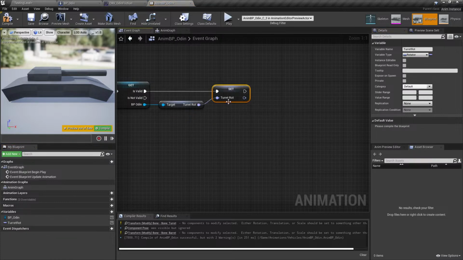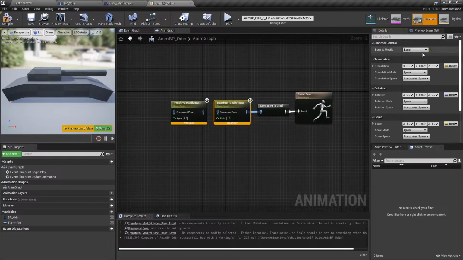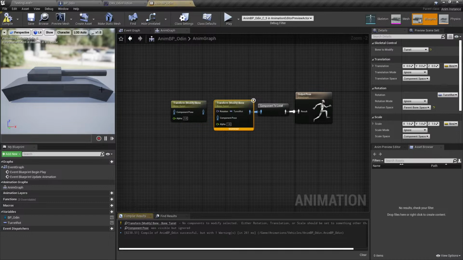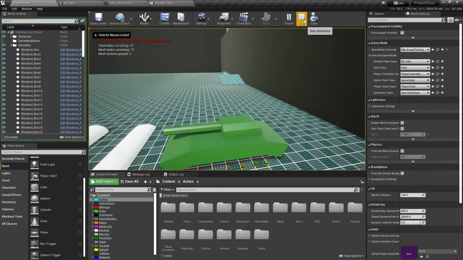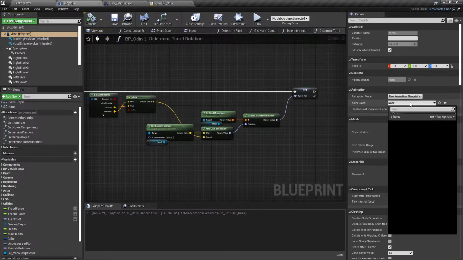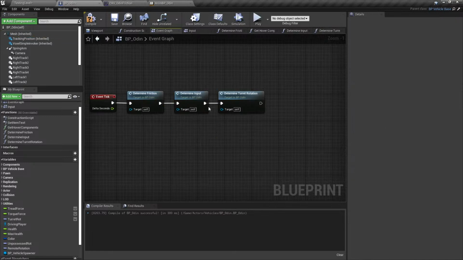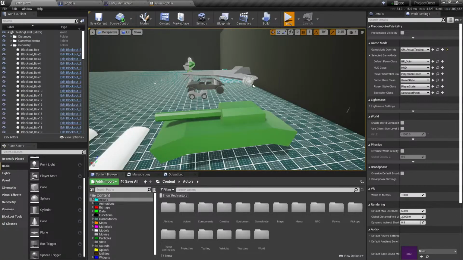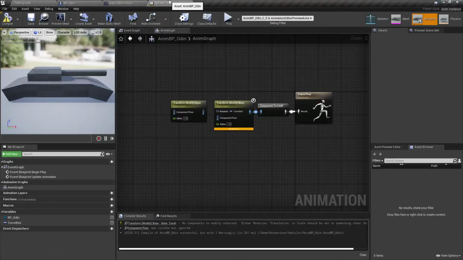Now, this could go very wrong, and it probably will go very wrong. But if we just put this as turret, and we bind this to turret rot, and we put this in relative to the parent, I believe. Let's see what that does. You know, it would help if I set the animation blueprint on this. And I am calling that on the tick. So it does nothing. Let's go.